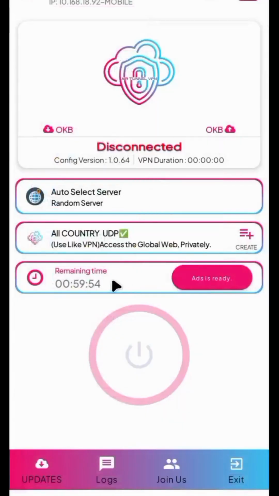Step 5. Add usage time. Some versions of the app use a time-based system. You will see a section labeled Remaining Time. Tap this section and follow the prompts to add time. This ensures your VPN will stay active without interruption.